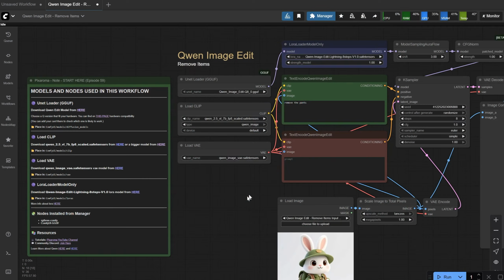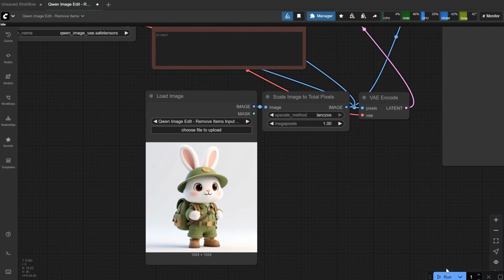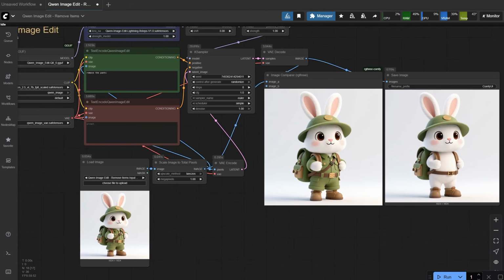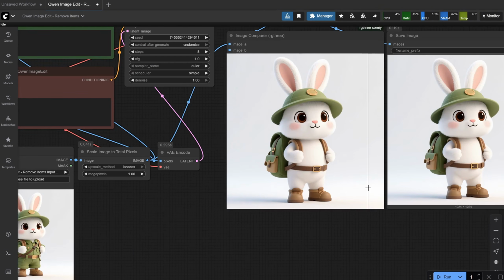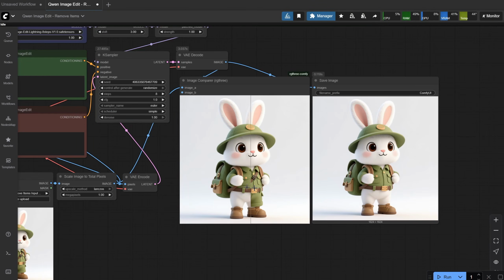And here I have another workflow that lets you remove items. For example, I tried to remove pants, and I input this image that has these pants, and if I run it, you can see it removed all the clothes, not only the pants. So what I can do is run it again to see a different seed, and if it does it right, and look at that, now it works okay. You can remove the hat, the backpack, or just replace the clothes with something else.